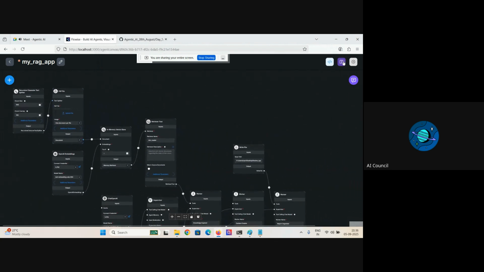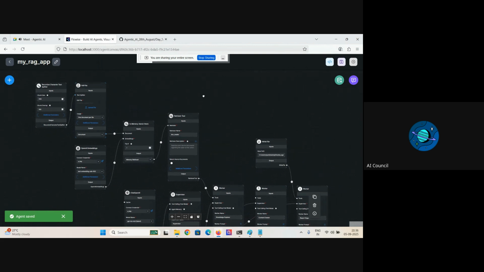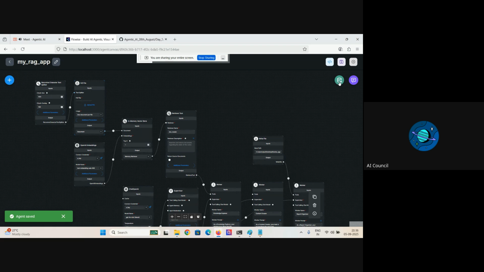Okay, now let me save it. So once I saved it, you can see what I am getting over here: absurd. So what is absurd? It is something that you do finally to upload or store all the information into the vector store.